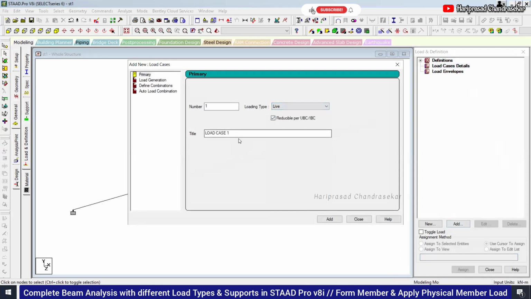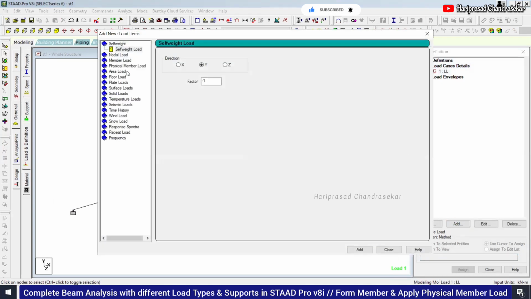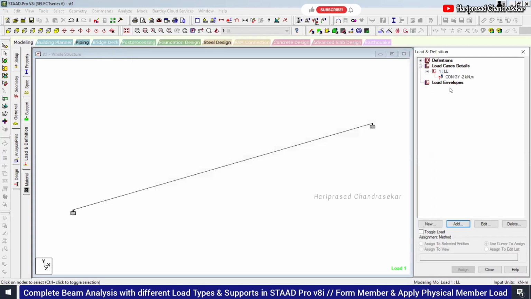Here we will consider live load. In this live load again I will add the concentrated load. For a concentrated load which is going to act on a member, we need to go for member load. Then here you have concentrated force. How much is it? -2. When it is acting downward in global Y, you need to put minus. And no need to put any distance since it is at the midpoint. Add. Then you can assign that to the selected beam.